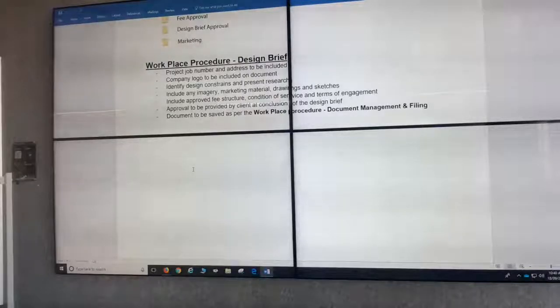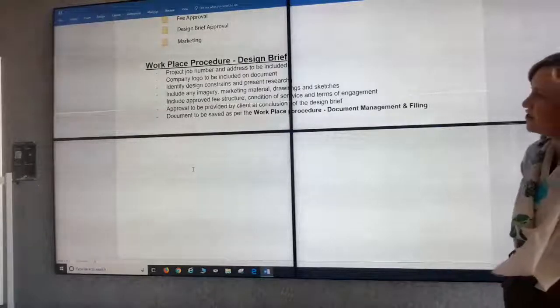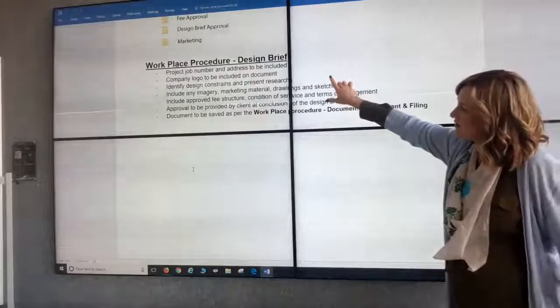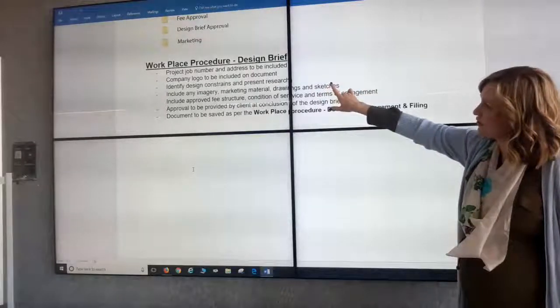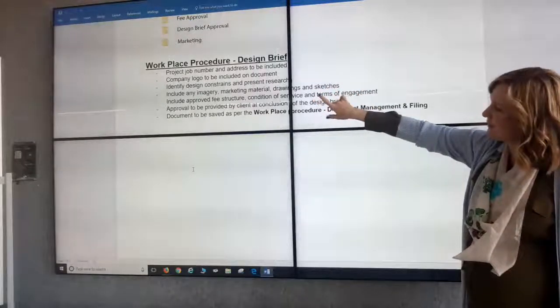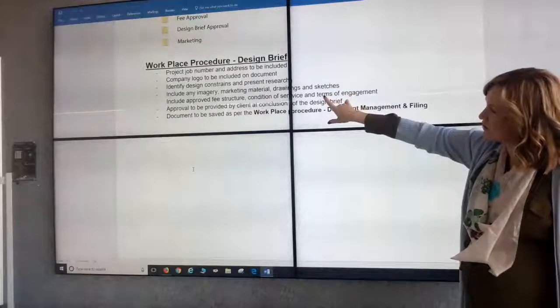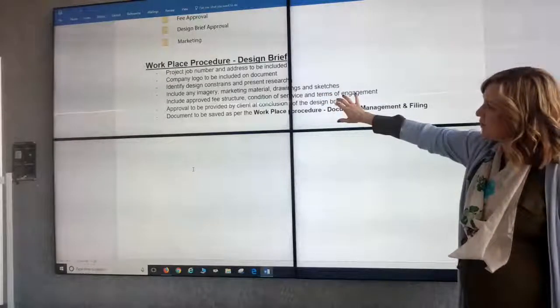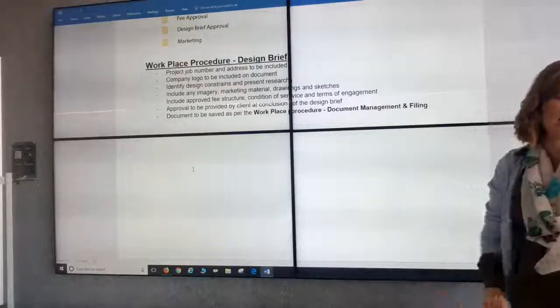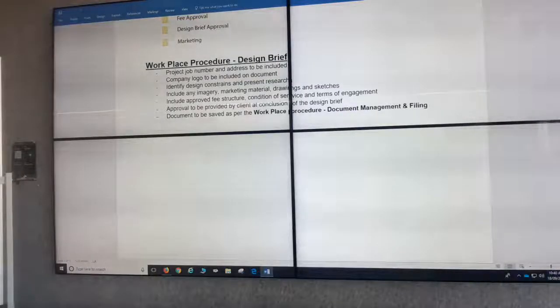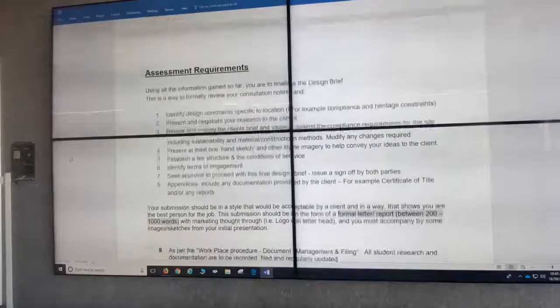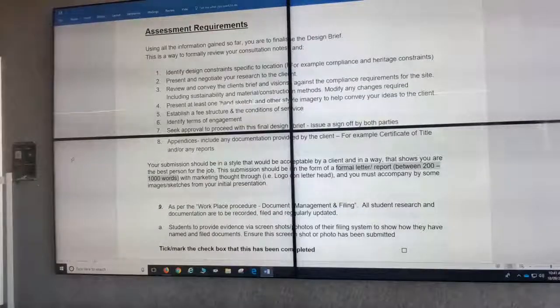All right, so the purpose of this is to have a project job number and address to be included, company logo to be included on the document, identify design constraints and present research. So this is all going to be part of the last assessment here, which I'll get into now. All right. So these all have to be addressed for your last assessment. All right.